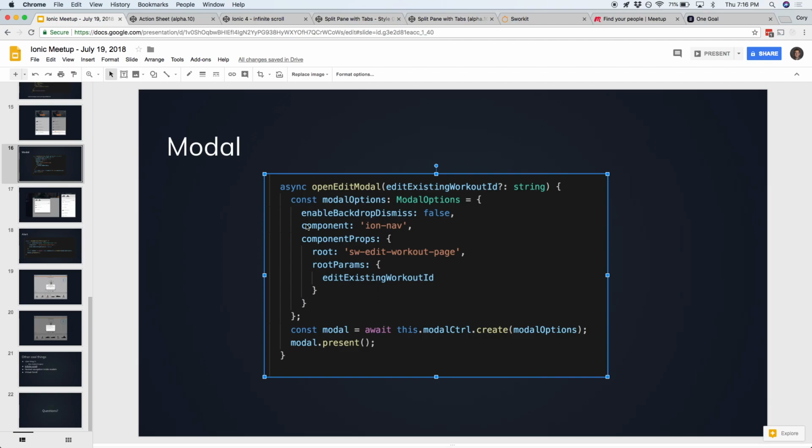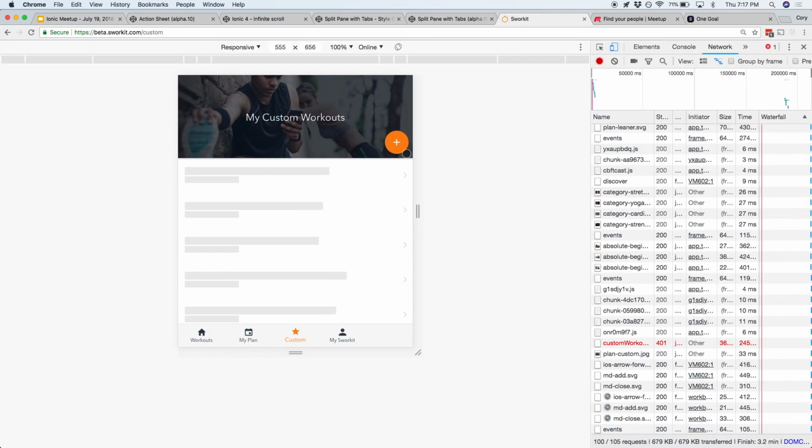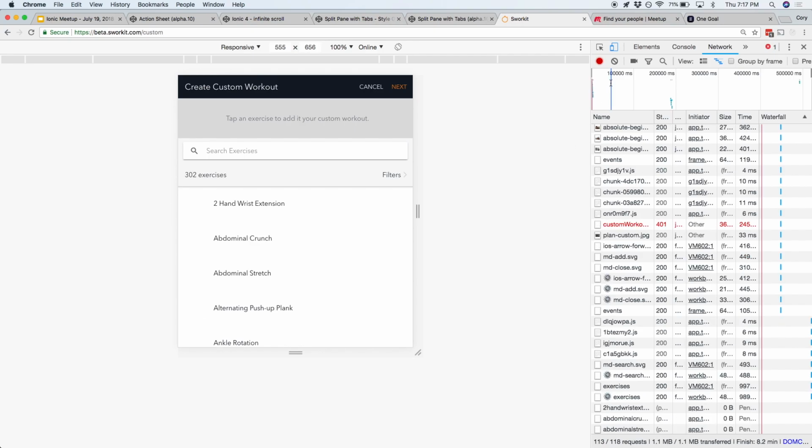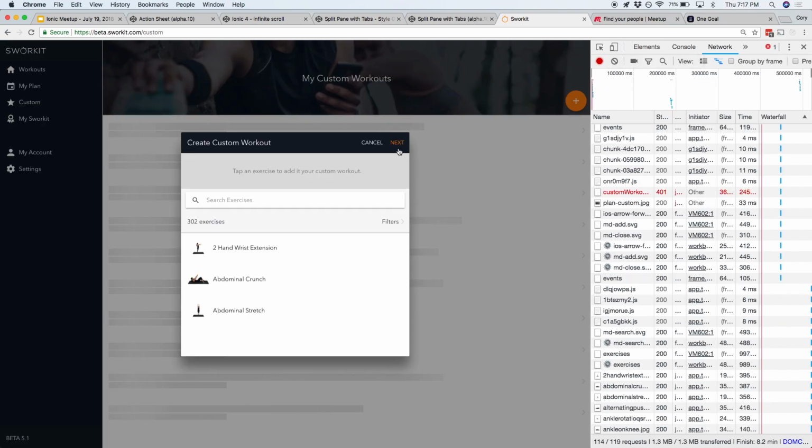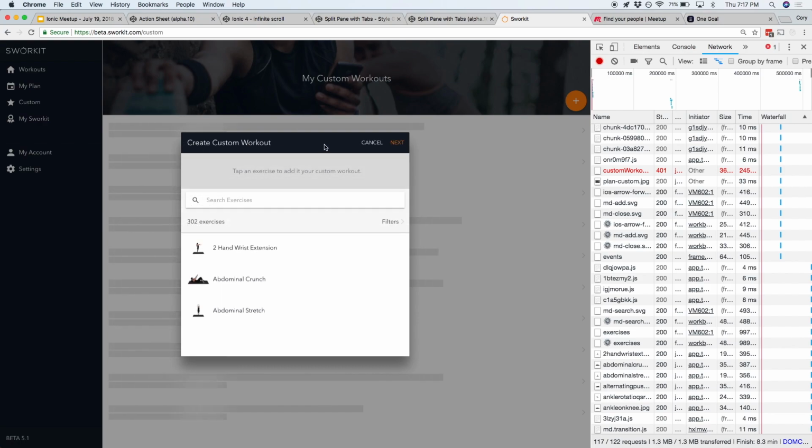You just pass the component, ion-nav. The root is going to be a component itself, so that's just the component tag. The SW edit workout page is its own standalone component. And then the root parameters are something that we may or may not need. Well, we need it for ours, but you wouldn't necessarily need to pass this. And then I can present this modal, and it'll launch up. So I wanted to show you what that looks like. I have this modal that shows up here, and I can click next and launch a page within a page, which is pretty sweet.